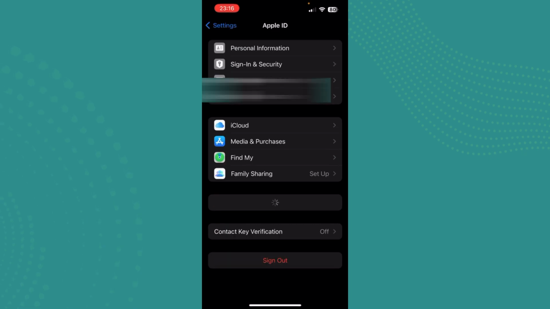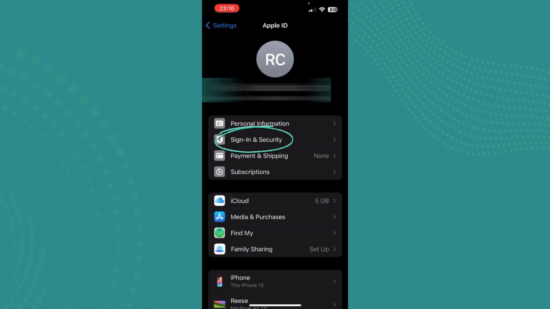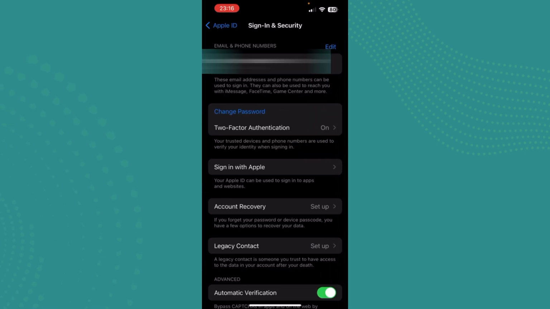And now, just go to Sign-In & Security, right below Personal Information. Open it. Now you can see this option that says two-factor authentication. So if you've turned this on, then you'd be able to unlock your Apple ID quite easily.